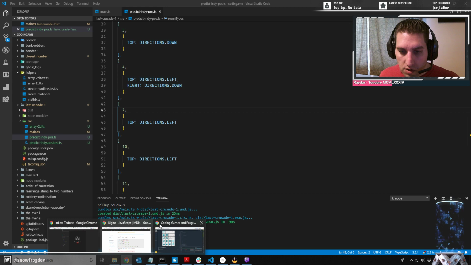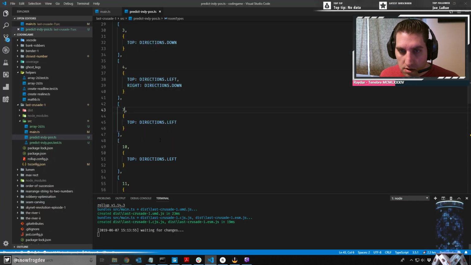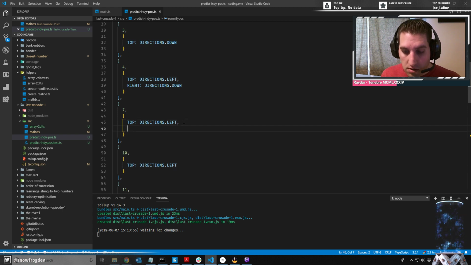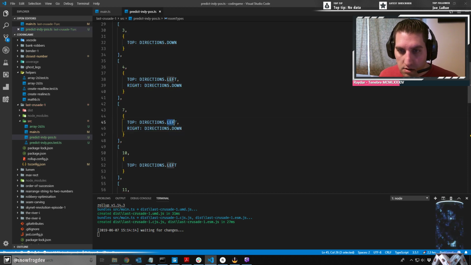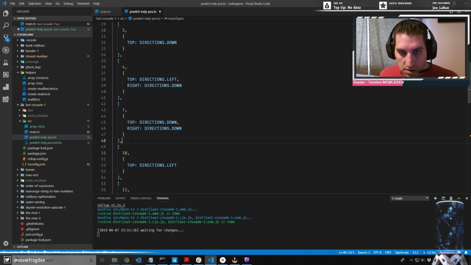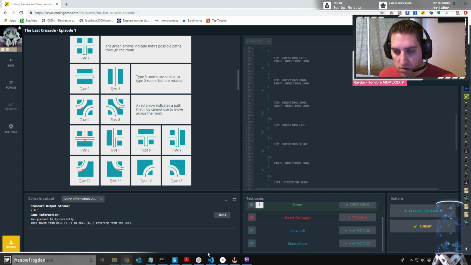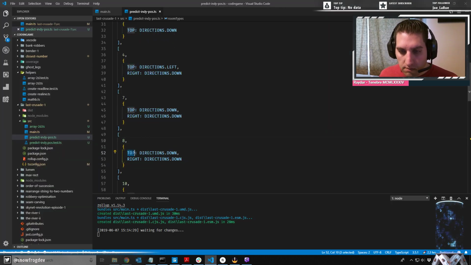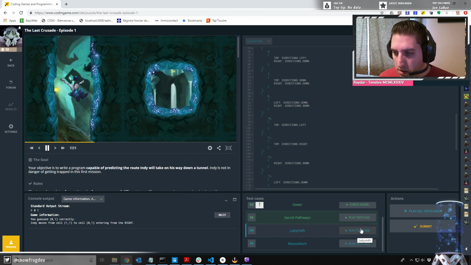And 7 can either come in from the top or the right, but both of them are going down. Okay, and 8. Type 8, what are we dealing with here? It can come in from the left or the right, but you're going down. So from the left or the right, in both cases, going down. So let's run this. And it works, okay.